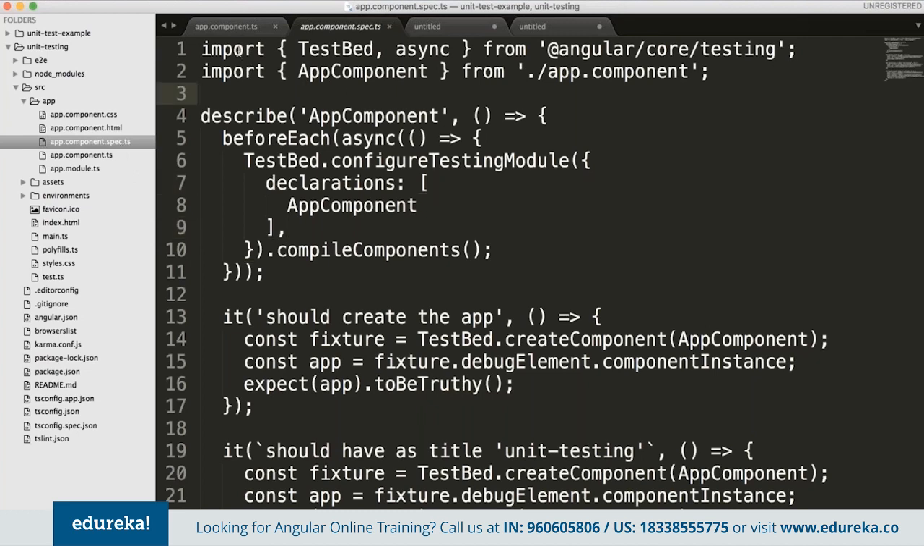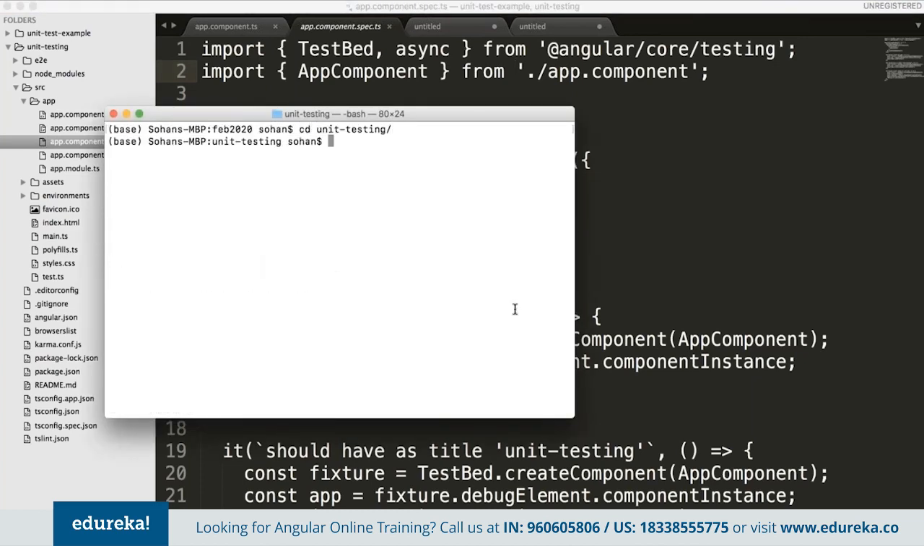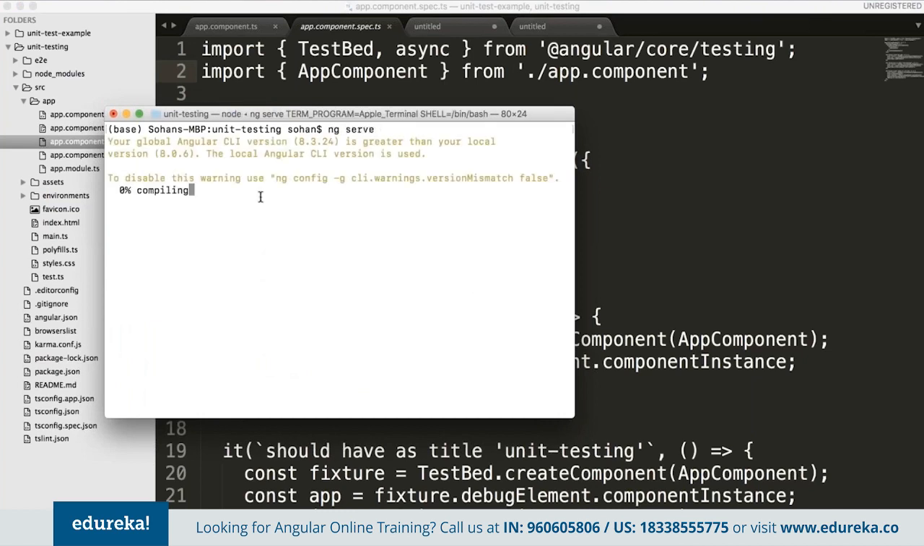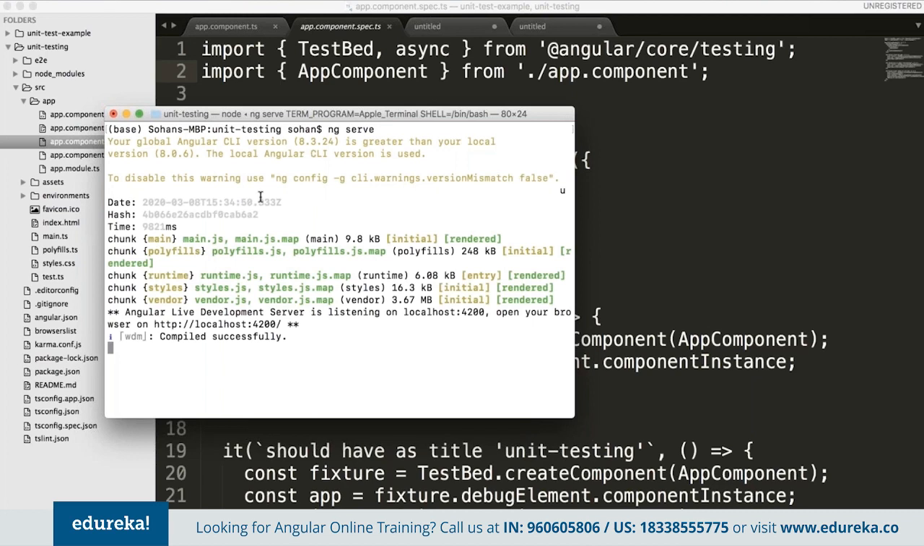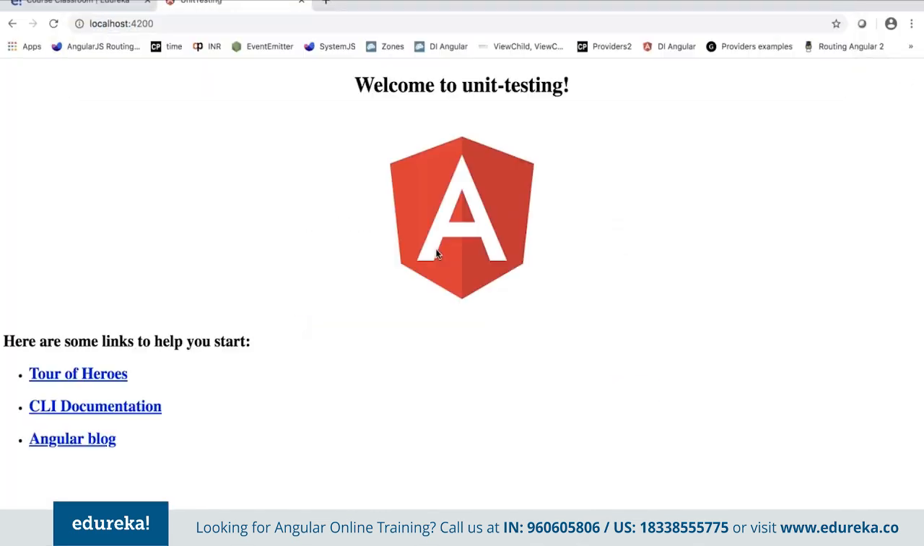Now if you observe the import statement, let me run first of all. Whenever I say cd unit testing, first of all I have to say ng serve. I'll walk you through the code later. First understand how you run the unit test coverage, how you configure the scripts. When you trigger ng test, what is happening? So your application is working properly. First of all, verify. Then you can check the unit test coverage. localhost 4200. Your application is working properly, no issues.